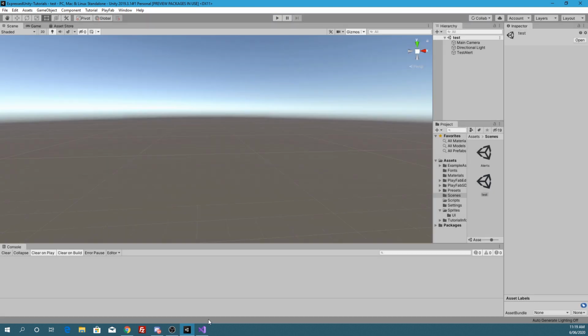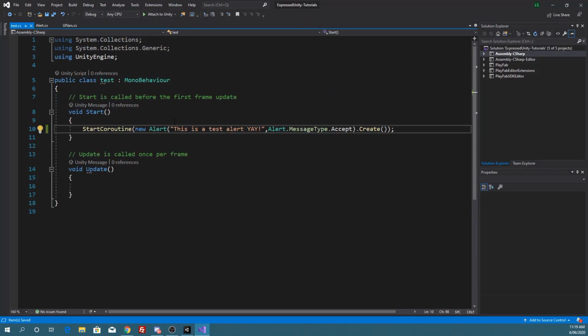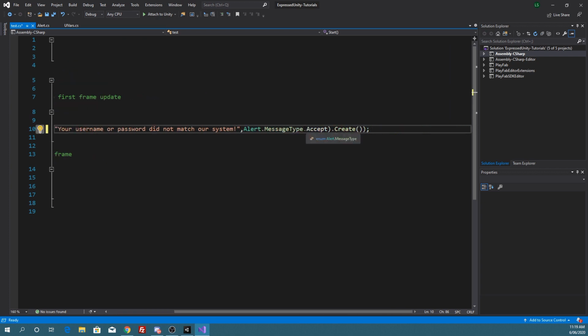Okay, it goes. And then if we want to say something else, something more practical, your username or password did not match our system. Something like that. And instead of doing .accept, we can do .deny.